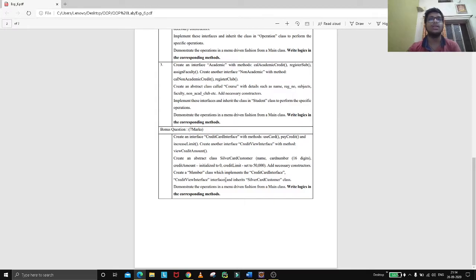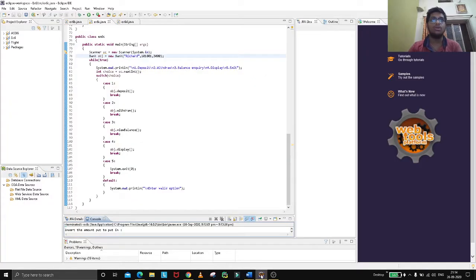So basically we have to create an interface, a credit card interface, with the methods use card, pay card, and increase limit. Create another interface, a credit view interface, with a method to view the credit amount. We also need to create an abstract class, silver card customer, and a member class which implements the credit card interface. Now we will move on to the code part.